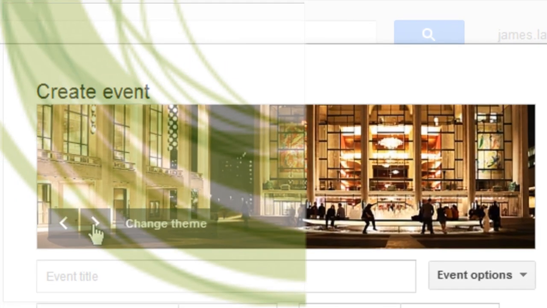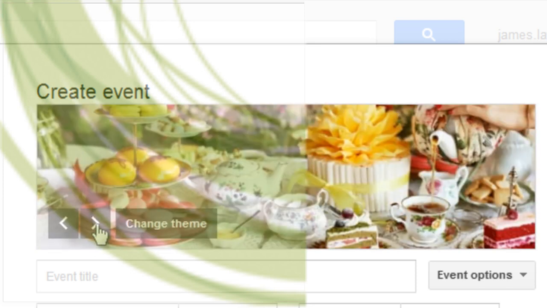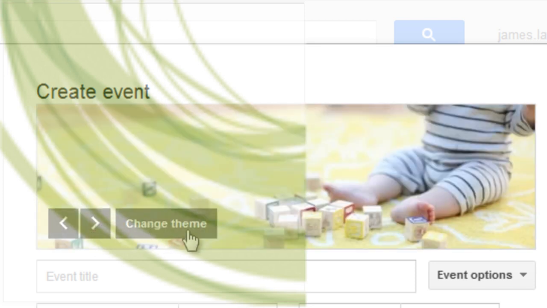Now, another way you can flick through the featured selection is just to click the left and right arrows here. But a better way to do it is if you click change theme and you can see all of the options that are available.